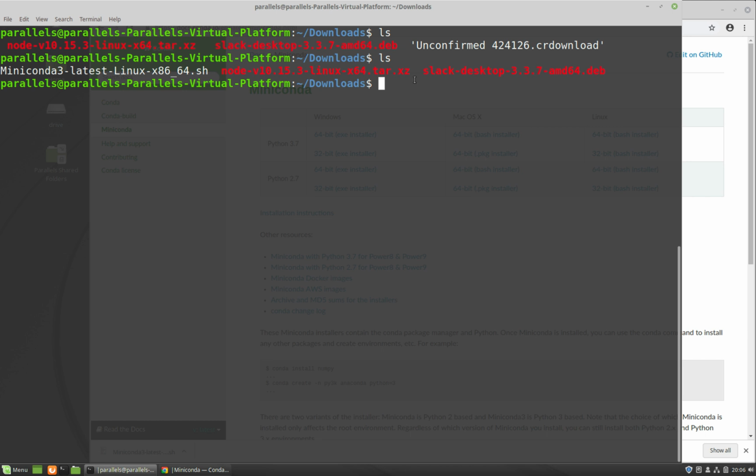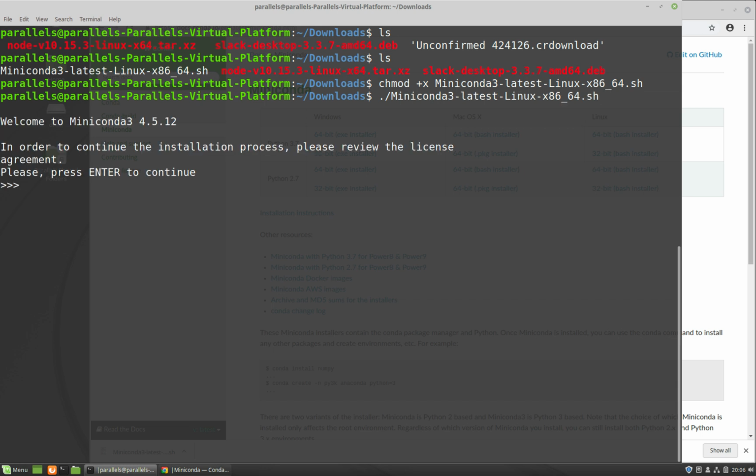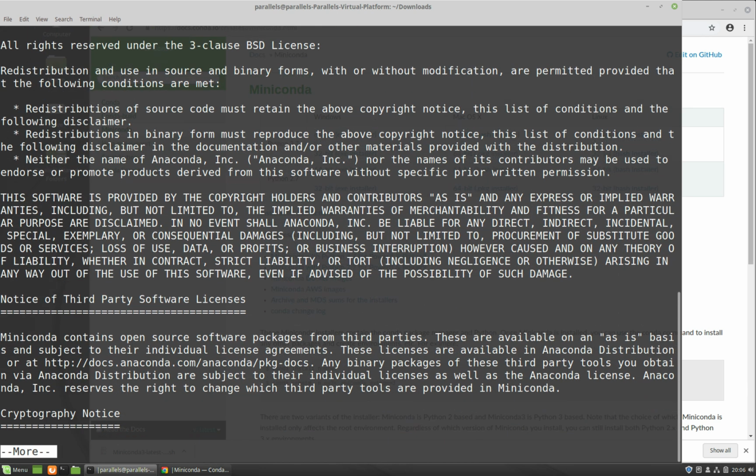So how do you install Conda? First thing you need to use the command chmod +x and type the file name. Press enter. Now that makes this file executable. Then you will do ./ and the Miniconda file name. Press enter.